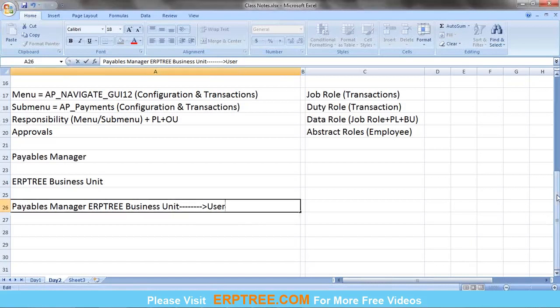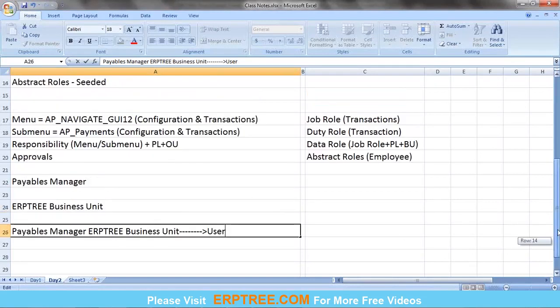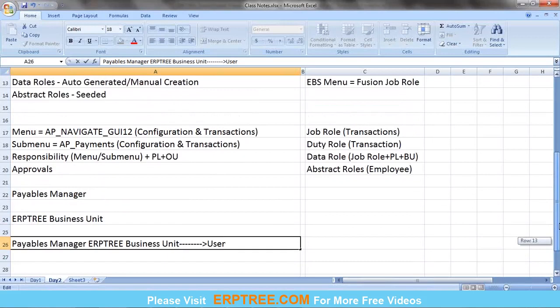Or else you have a requirement: you have a payables manager, and the payables manager role requires access to 3 or 4 business units. In that case, however you create the security profile in EBS, in the same way you can create the data role here. In EBS, a profile is created to access multiple business units from a responsibility. Since here we don't have responsibility and everything works through roles, to access multiple BUs from a specific role, we create the security profile. The security profile will be mapped, and for the security profile we create the data role, by mapping the job role plus a list of business units. That only we again call a data role.